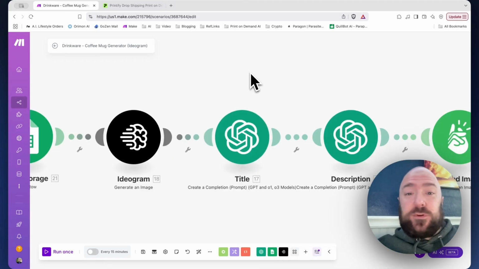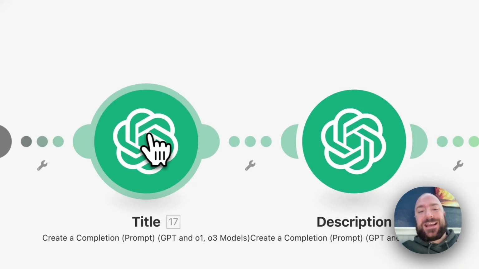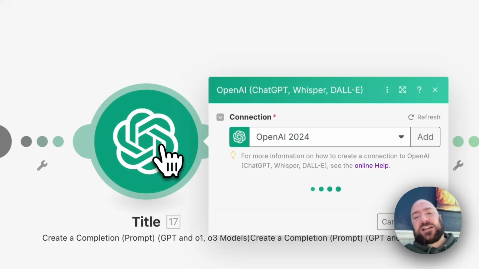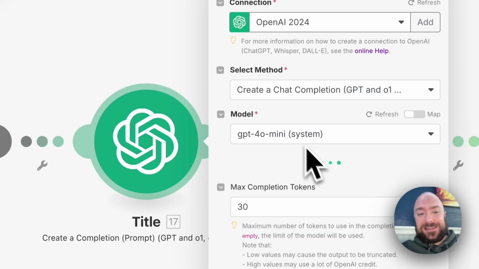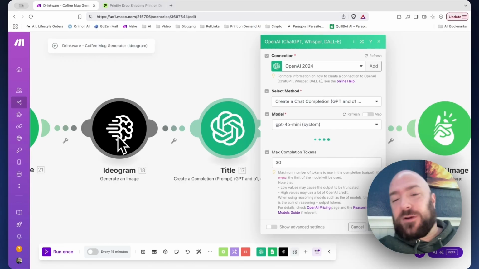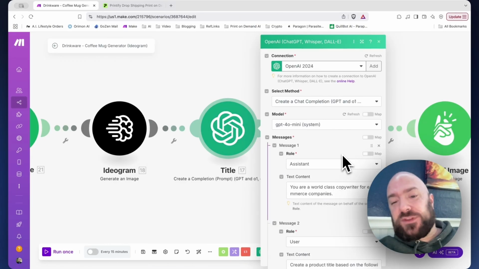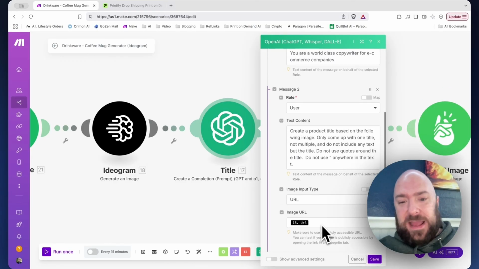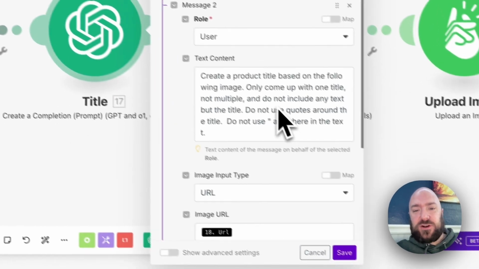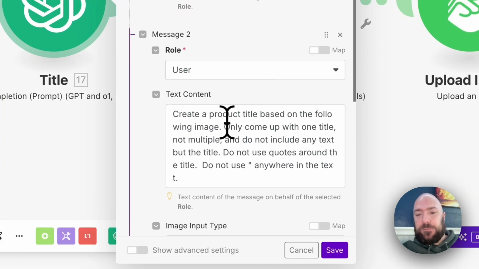And let's quickly review the rest of the blueprint. The next is an OpenAI chat completion module that generates the title. It uses the image generated by Ideogram to come up with a title. So down here we have image input type URL, and we have mapped to the output of Ideogram. And this is telling it to come up with a product title based on the following image. Come up with only one title, not multiple, and do not include any text but the title. Do not use quotes around the title, and so on.